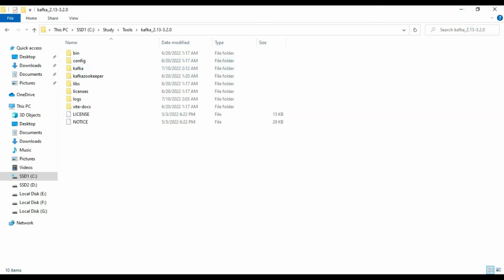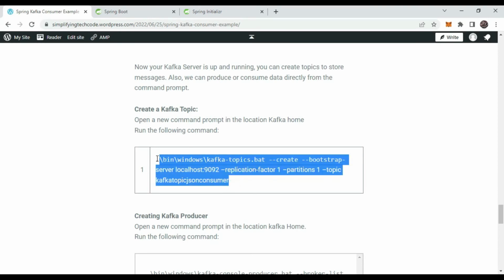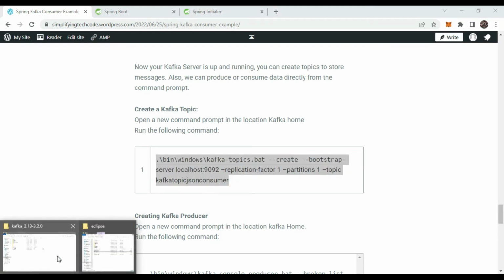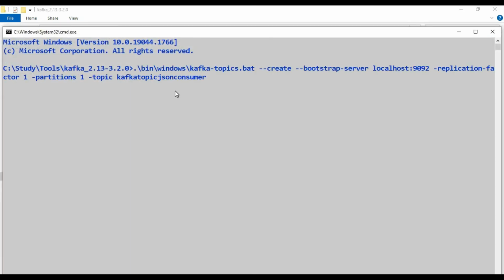Now let's create the required topics. So let's create the Kafka topic also. Just copy this command, I will tell you what it is. Go to the Kafka home directory and type cmd. For creating the topic we use this kafka-topics.bat file, then the create command, and we provide the bootstrap server name, replication factor as 1 by default, and partition as 1. So we need to create this Kafka topic JSON consumer.